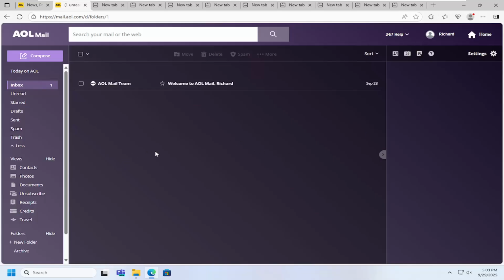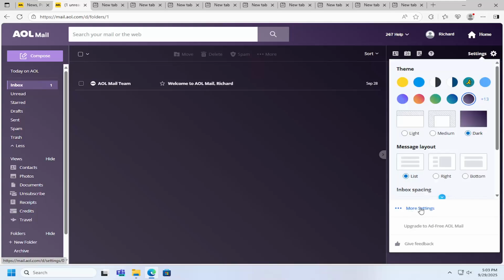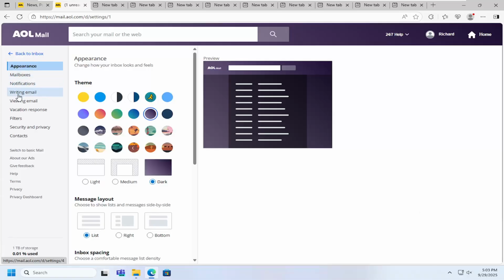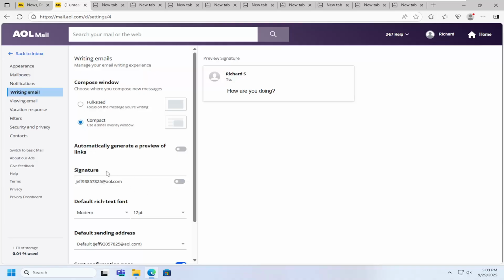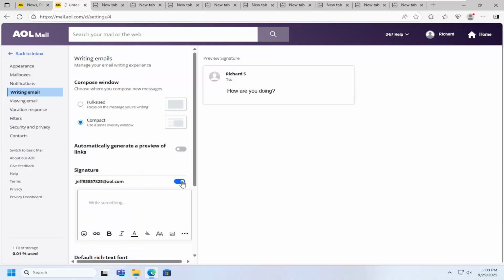So all I have to do is sign into AOL Mail and select the settings button up at the top right, and then go down and select more settings. On the left panel, select where it says writing email. So underneath signature, go ahead and click inside this oval to toggle it on.